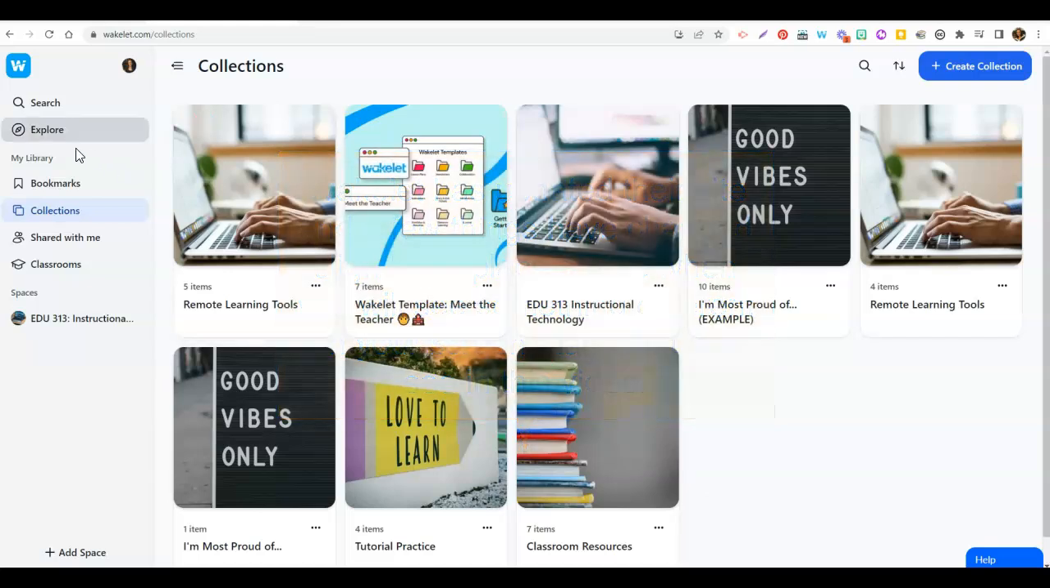Let me start over here on the left and explain what we're seeing. The first is a search option. We'll demonstrate this later. This is if you want to search Wakelet for other materials that people have posted and shared. Explore is similar. If you don't have anything specific you want to search on and you just kind of want to see what's out there, Explore is great for that.